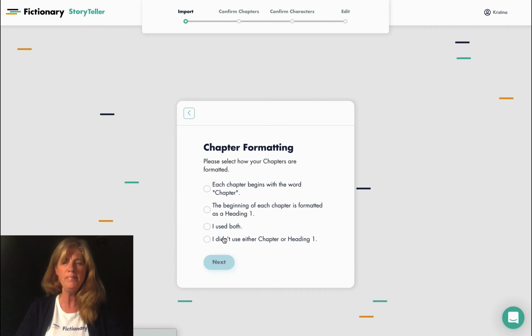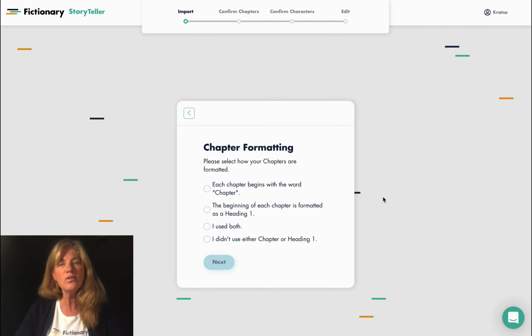So here's the first place Fictionary Storyteller technology helps you in your writing process. The industry standard for a novel is to start each chapter with the word chapter, and it's also reader expectations. So by doing this, prior to even editing, you're setting yourself up for success. So I start each chapter with the word chapter.